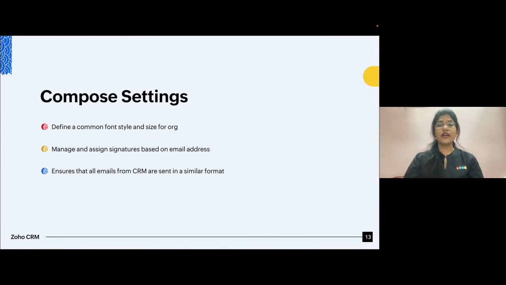Also, we have provided few enhancements for the compose settings. Earlier, we had provided the option to customize the signature for each user's account separately. But now we have provided the option to customize these preferences as an admin from your CRM account itself. You can also define a common font style and common font size so that each email that is being sent from your CRM account will be sent in a similar format.